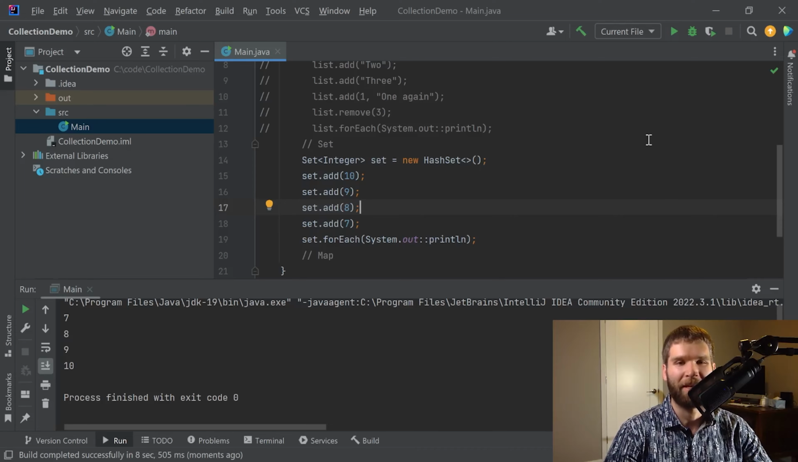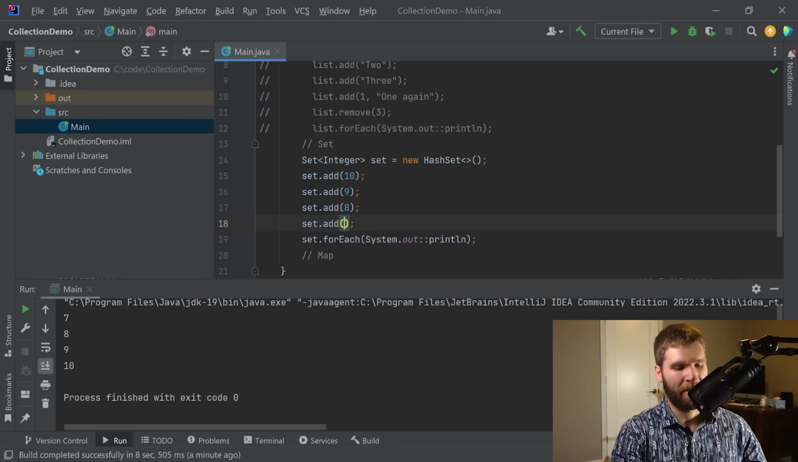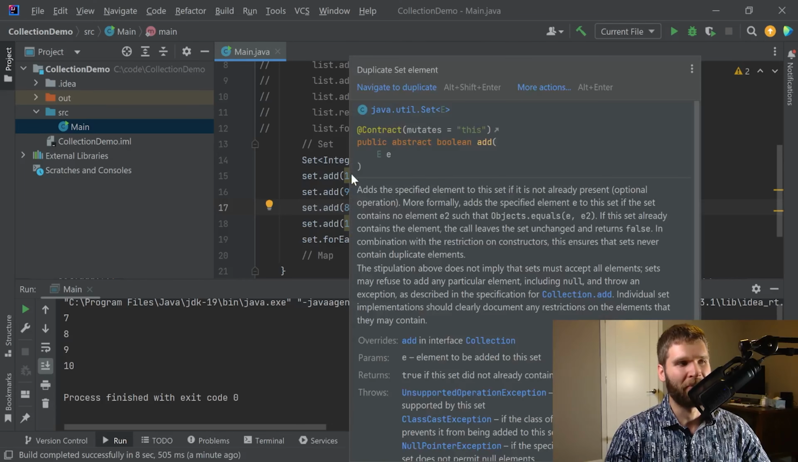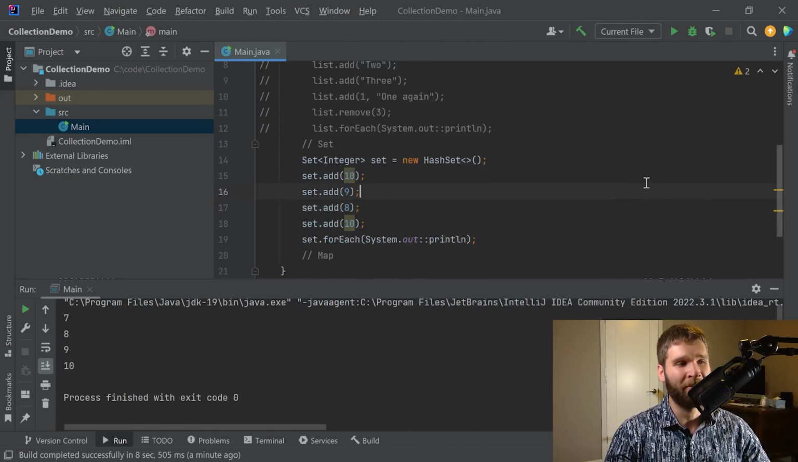All right, and as expected, we get the printouts we expect, but one thing you'll notice is that it didn't preserve our order. And the reason for that is because sets don't understand order, and sets can't have duplicate items, where a duplicate item is determined by whether two items have an equals method that returns true. So what I mean by that is, let's say that I change this to 10. IntelliJ is already giving me a warning. If I hover over this, it's saying duplicate set element. I'm going to go ahead and run the code and demonstrate what that means.